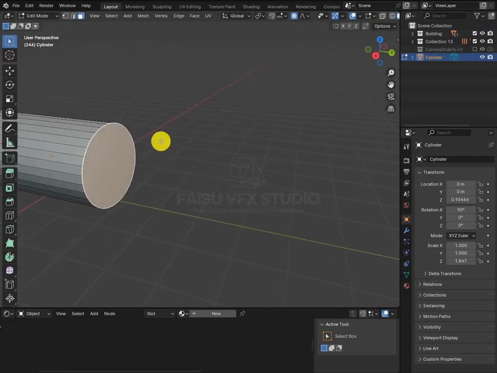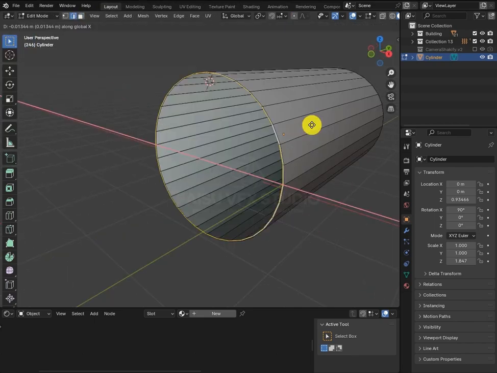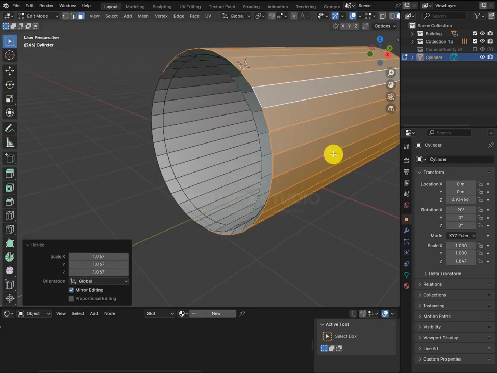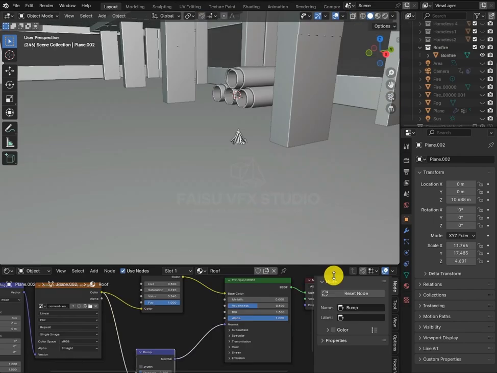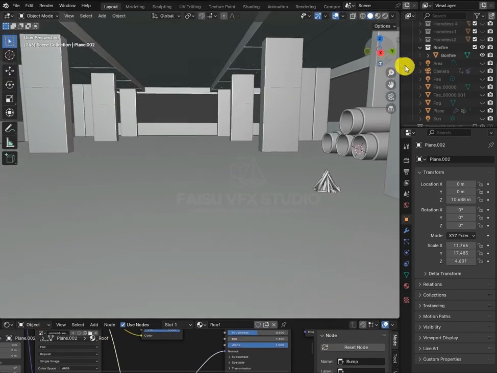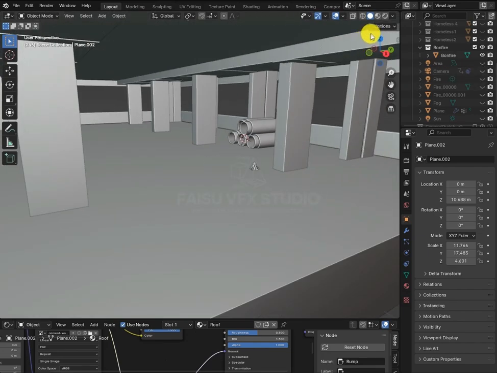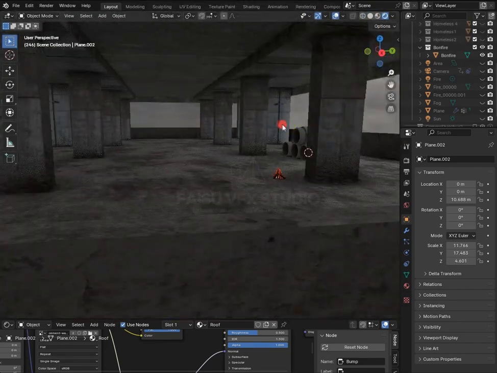Now let's start creating giant concrete pipes. That's easy, just add a cylinder, make it hollow, then extrude it on one side and use the solidify modifier. After that, add a concrete image and place it in your scene. This is how our scene looks with just HDRI.